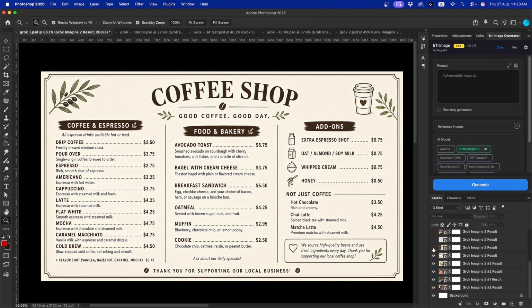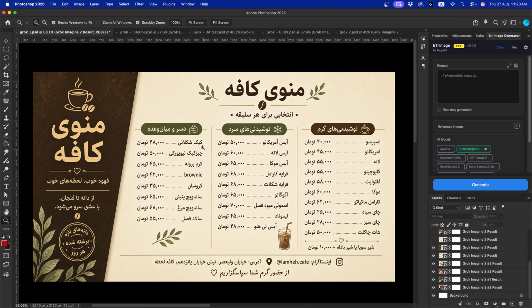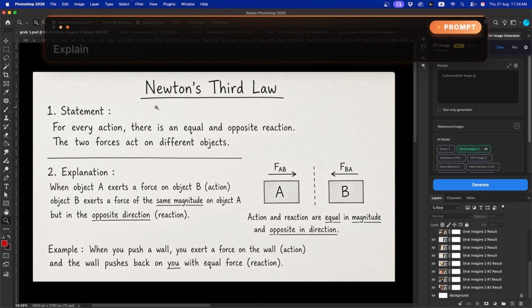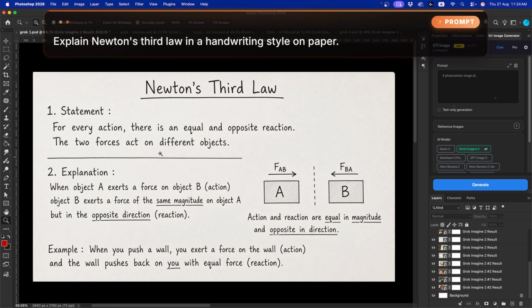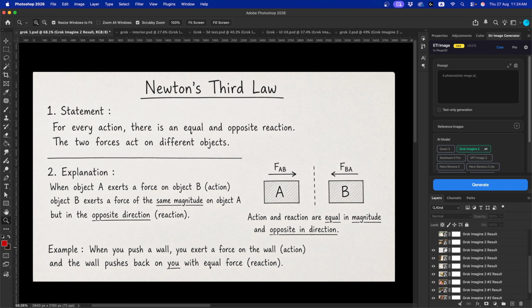I also tried it in another language, in Farsi, and it is also perfect with no mistakes and no hallucination, which is really amazing. For the price that we are paying, this result is really cool. In the next example, I asked it to explain Newton's third law in writing, and it did a great job explaining, and everything here is also correct.